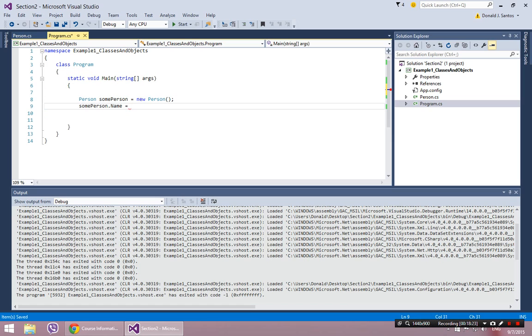We know that name is a string, so I'm going to give it a literal string. I'll just call him John Doe. And I know from my class that every person has an age. And we'll say John Doe is 21. So this is our very first instance of the person class.